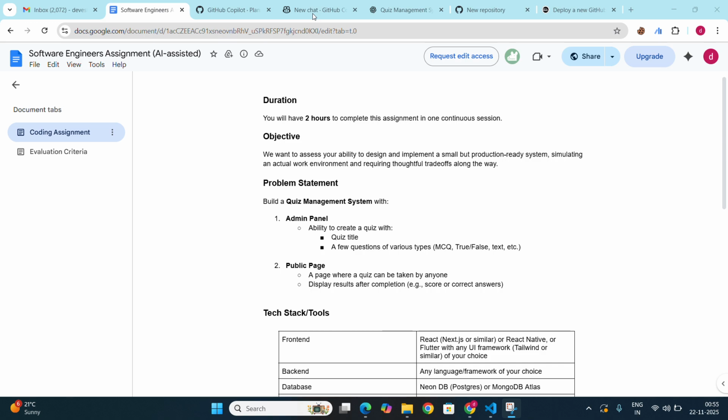Okay, so now we are here and we have to do this. We need to create a quiz management system. This is our problem statement, or kind of assessment assignment, actually.